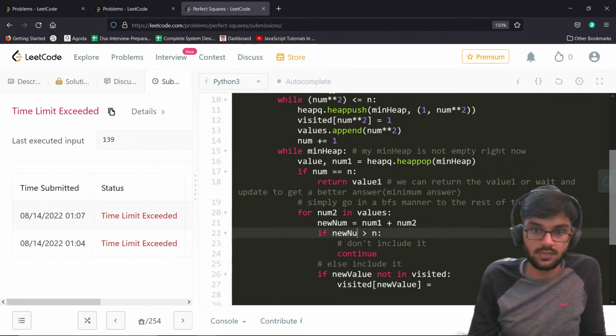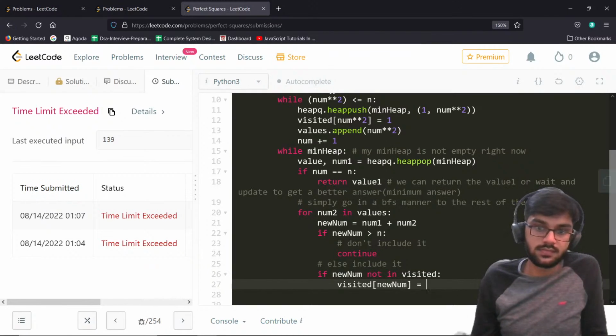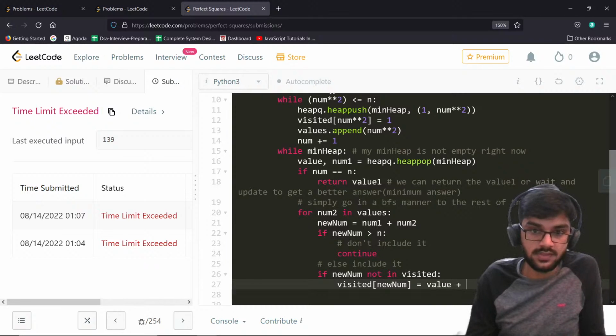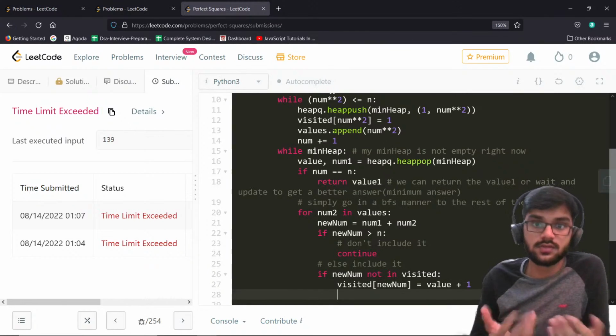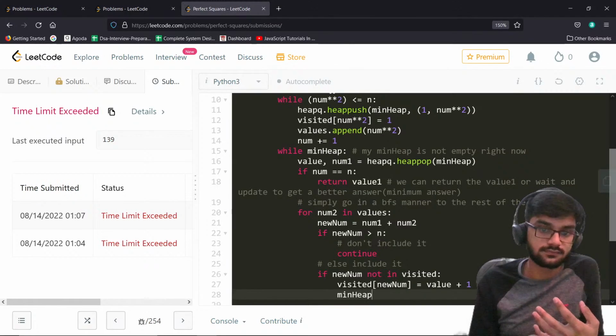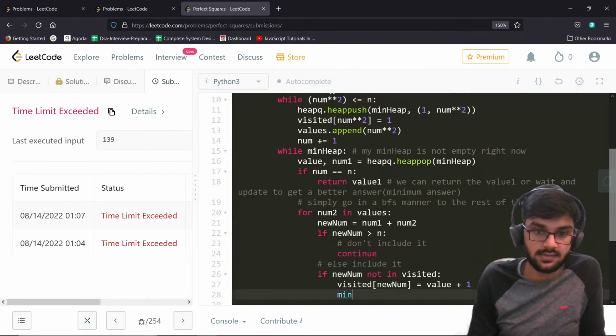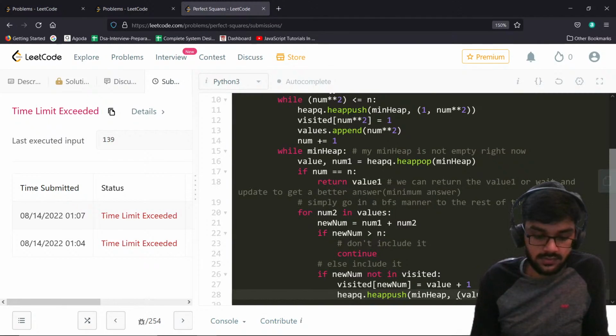This should be simply num, instead of num is going to be what? Value plus 1, because sure, value plus 1, and I'll also take it into the minimum heap because it's not there. So minimum heap, because add content, it's very simple. Heap q dot heap push, and minimum heap. I'll add it in this form, value 1, followed by whatever this minimum is.